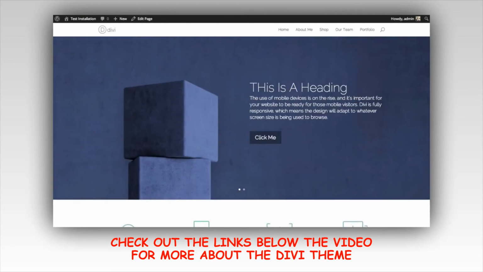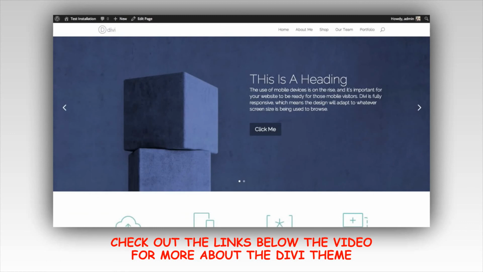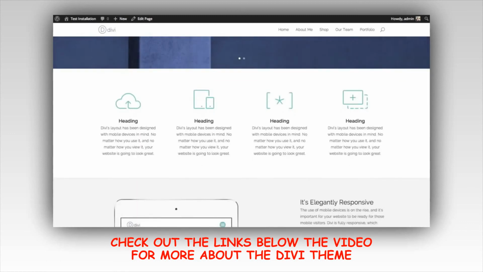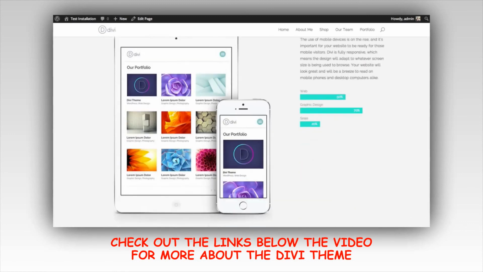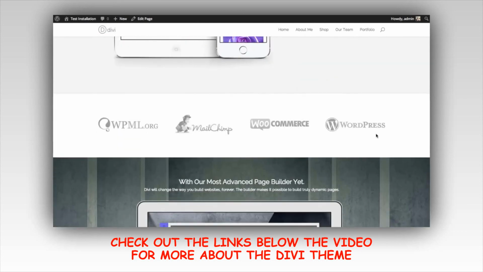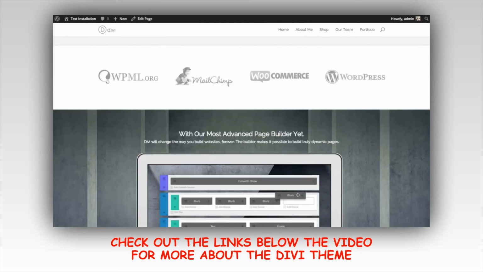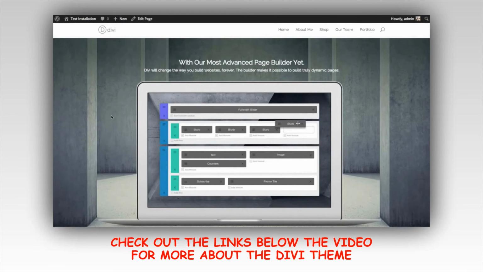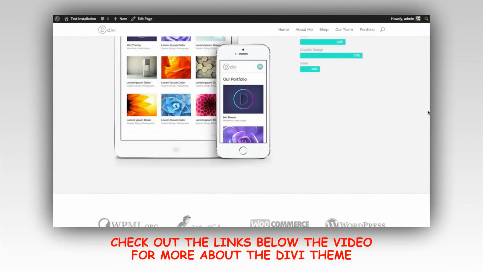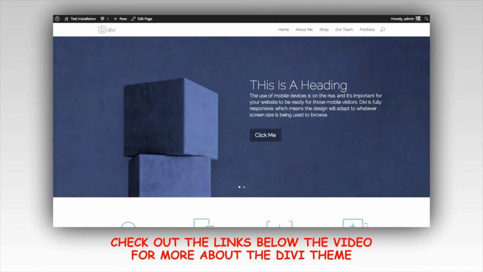Very similar to our demo. We have a slider, full width slider, 4 blurbs, an image and some text and a counter, 4 logo images, a section with a full width background image, some text, and an image below it. And that's a basic overview of the Divi Builder.